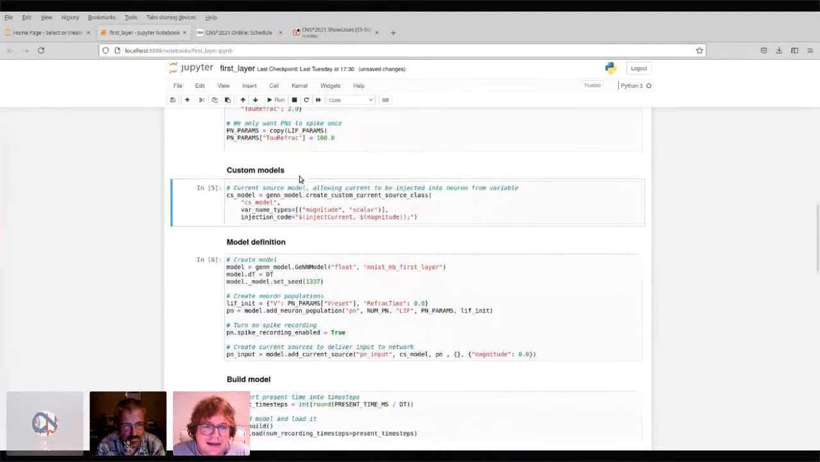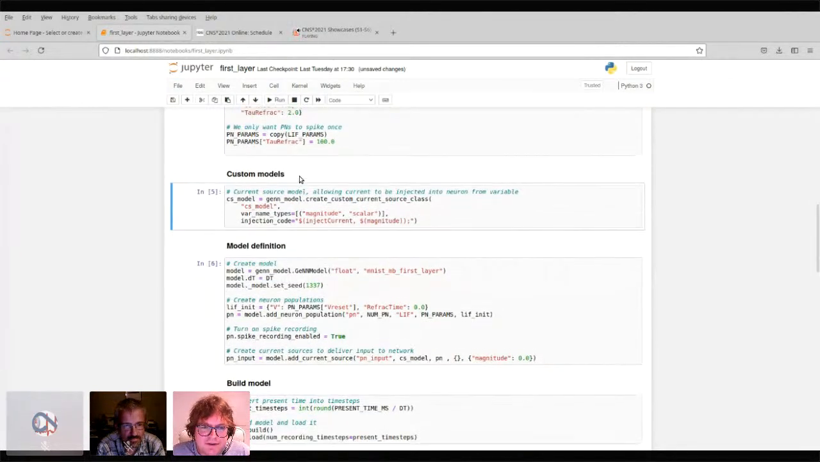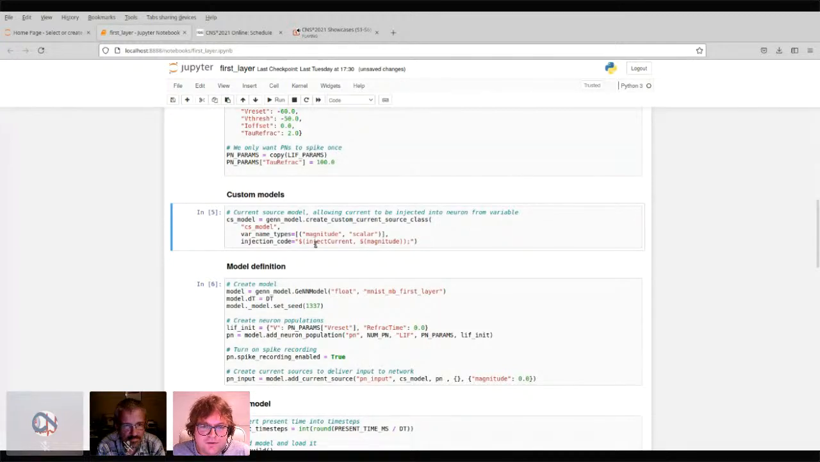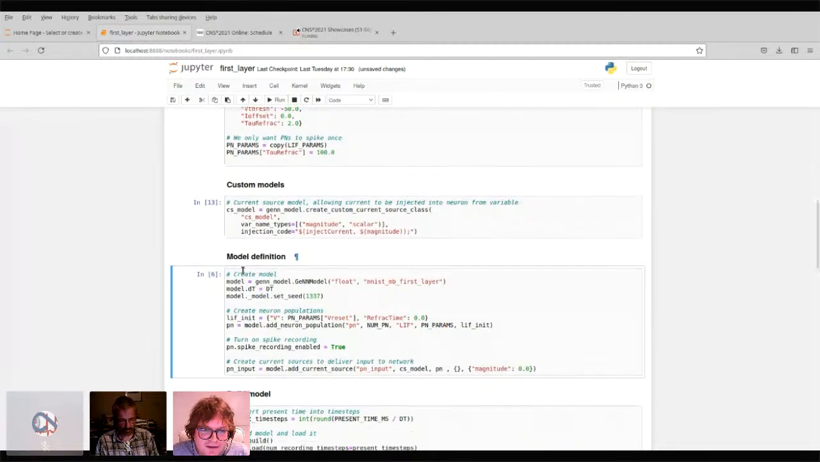And in order to apply the MNIST digit to these neurons, we use what's called a current source model. In GeNN, this is just an easy way of adding input to a neuron model. So if you don't want to rewrite the neuron model with some kind of input processing, you can add a current source. In this case, it's a pretty minimal current source. It's got a state variable called magnitude, and the injection code gets run every time step. And all that does is inject a current of this magnitude into the neuron. So this means we can change the state variable from our code and change the current going to the neuron very easily.